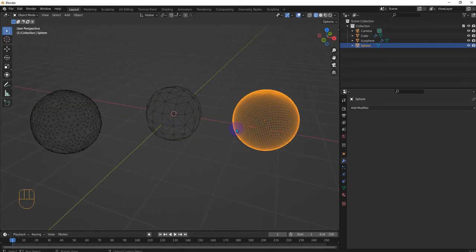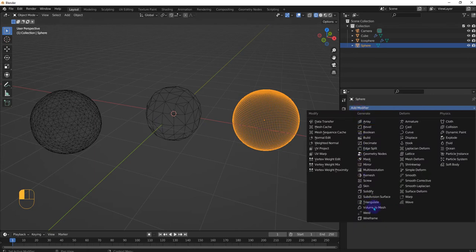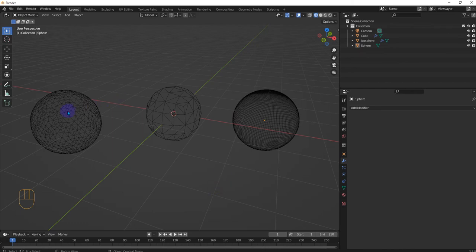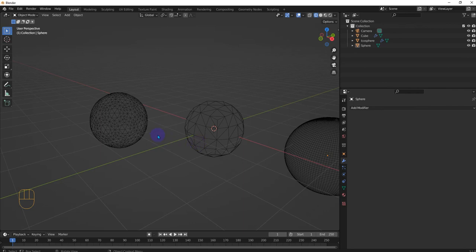Hope that helps. Really, that modifier is just breaking the geometry of all the objects into triangles in some different forms, and depending on what you choose, it's either a little better for texturing or not. So yeah, hope that helps.